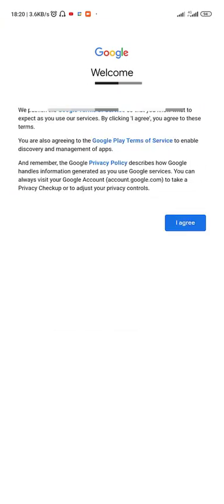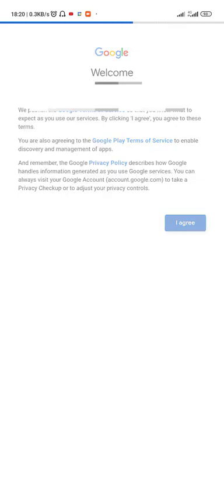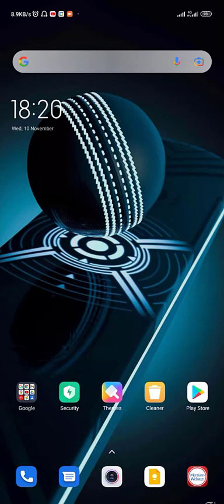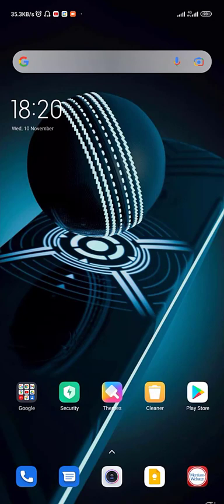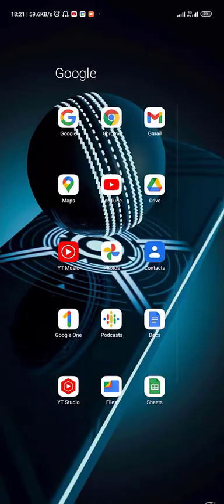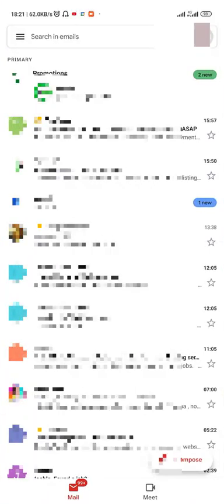Okay, so we accept the terms and so on. I agree, thank you. Okay, so it's synchronizing. Okay, I believe it's done. I don't know, it just magically took me back to my home page. So I'm just going to go back to the Gmail app, click this.